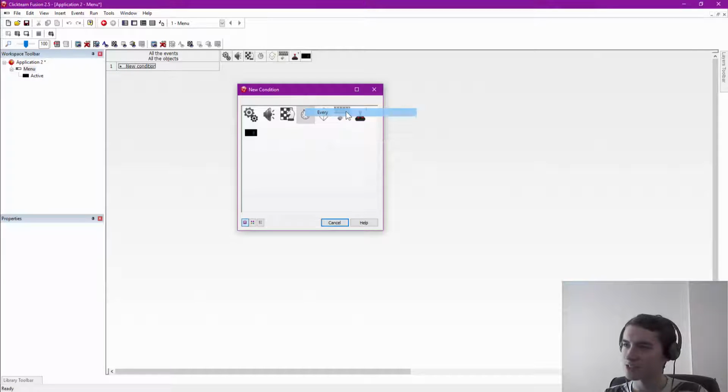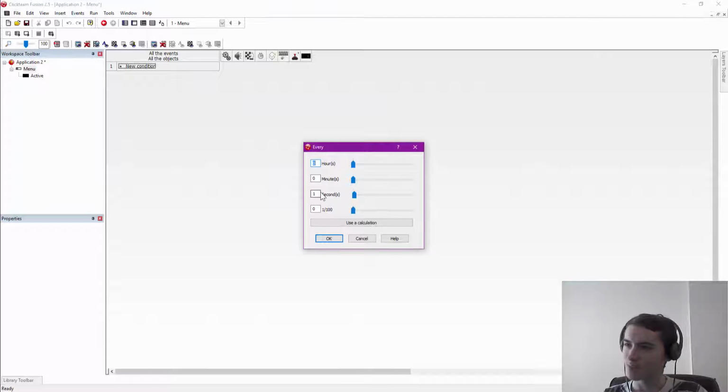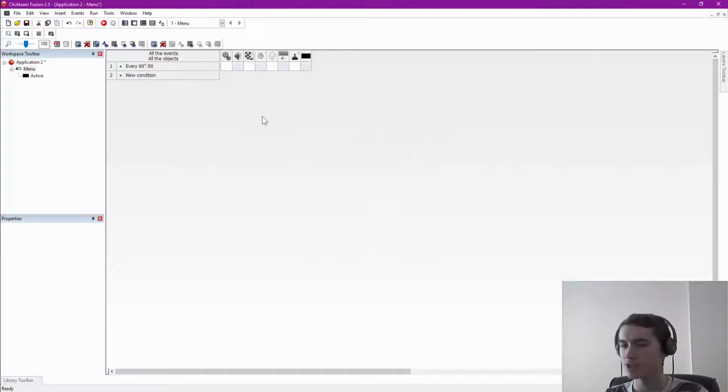Click on Every, and we want to delete this in seconds, change 1 to 0, and down here we want to change this to 50. So every 0.50 seconds, even though I think that's 0.5, and if you actually wrote 5, it would be 0.05 seconds. Yeah, every 0.5 seconds, what we're gonna do is where our little background is right here.